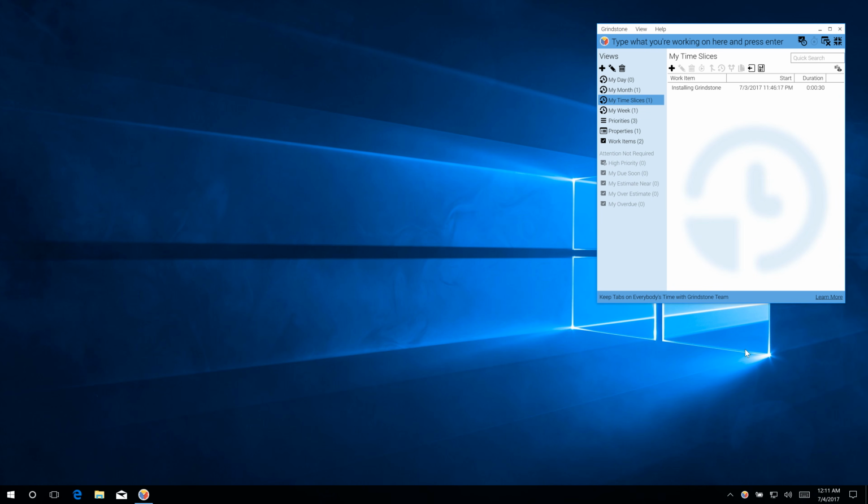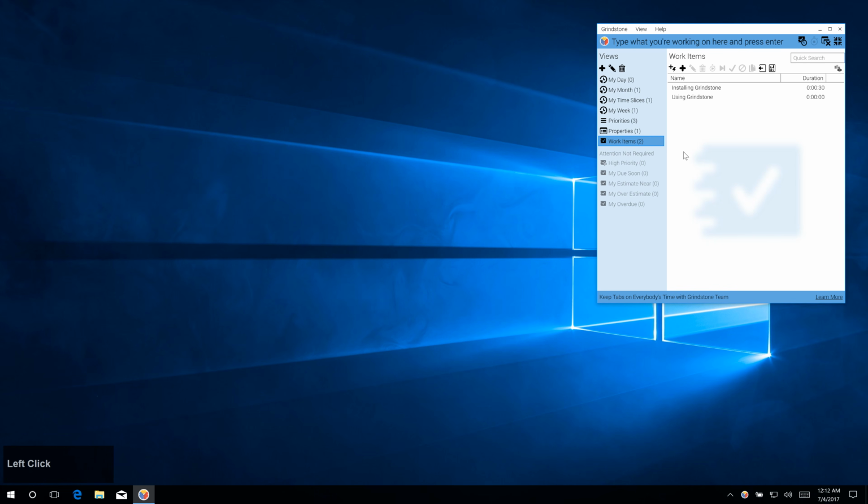Grindstone keeps a list of all the things you work on. These are called work items. Click Work Items in the list on the left side of the window to see the work items Grindstone currently has. When you see the work item you're ready to track time for, select it and click the Start Timing button. Or, right-click it and select Start Timing. Or, click it and press the F5 key on your keyboard.